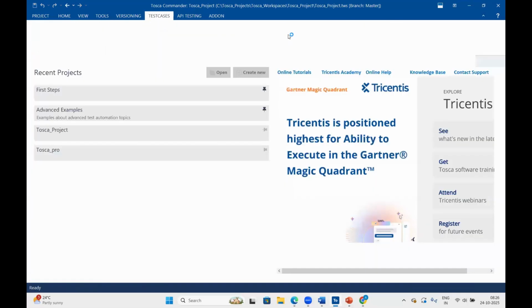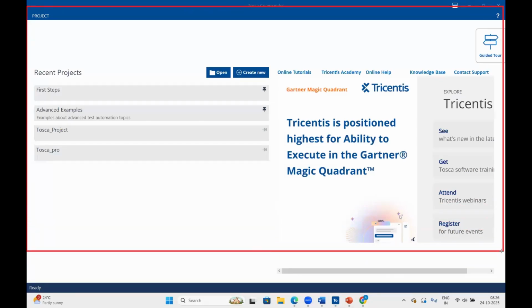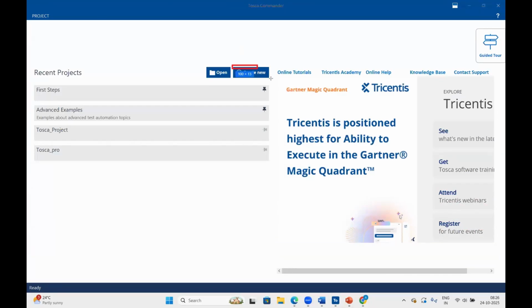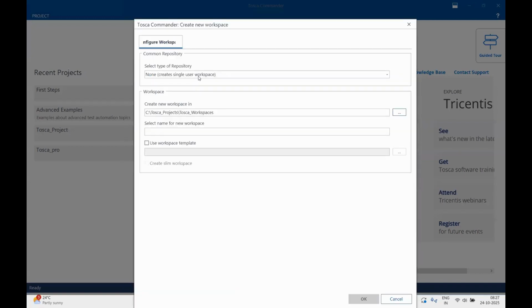Once you open Tosca Commander, team, you are able to see this user interface. Here you can see an option like Create New. Just enable this option. Once you click on it, you can see: select the type of repository. At the time of creating a project, this is divided into two categories. One is the common user repository, another one is the workspace. Workspace is nothing but the project details.